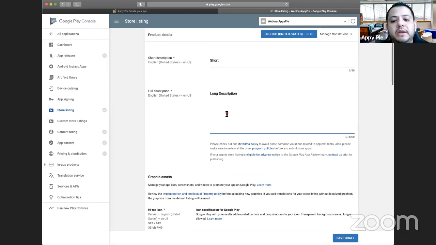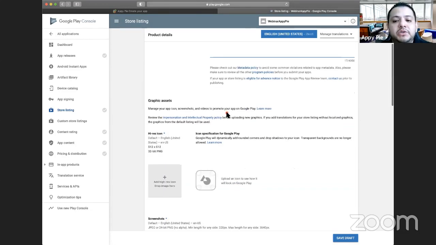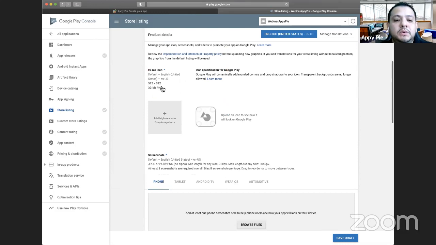Okay, so after you provided that, guys, next we're going to scroll down and you're going to come to the first icon we got to load. So it's going to be the app icon. It does need to be a 512 by 512 and 32-bit PNG file. Okay, so we're going to go ahead, click on this little plus sign right here. I already have an app icon ready to go. So just make sure when you guys are doing this, you do have this stuff ready prior.